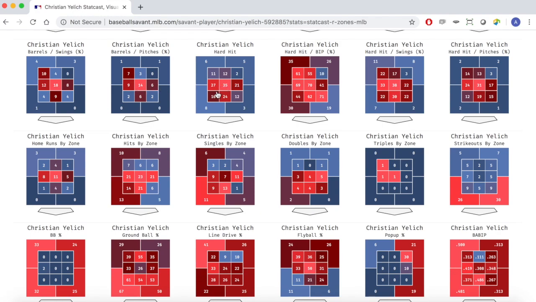Hard hit is a raw number, not hard hit percent. This is just hard hit, the raw number of hard hit balls by barrel. 35 hard hit balls on middle pitches. Hard hit by balls in play is just dividing hard hits by balls in play and showing percentages by zone, okay? So 70% of the balls in play that were middle were hard hit. Hard hit by swings changes the denominator there to swings. This changes the denominator to total pitches, okay?